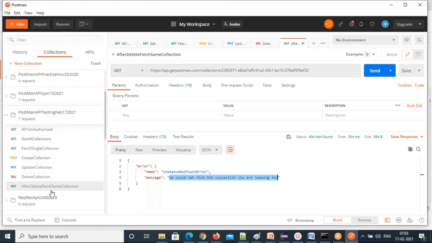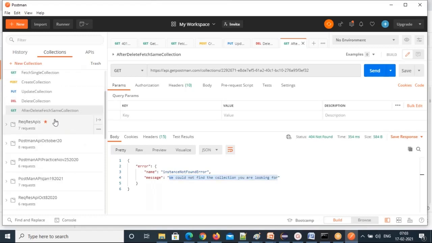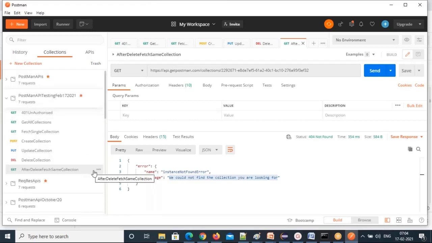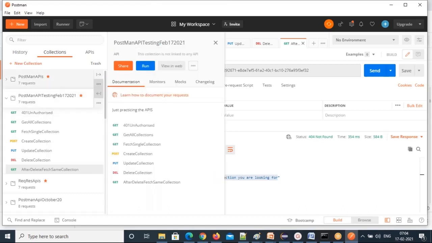These are all the endpoints and different requests I added to a particular collection. 7 requests I added. Now if you want to run all of them at a time as a collection, because now we ran only one by one, just click on the collection name. I'm adding it to favorite. Postman API, you can share it with your team members. These are all your requests. You can click on run and it will run all as a collection.